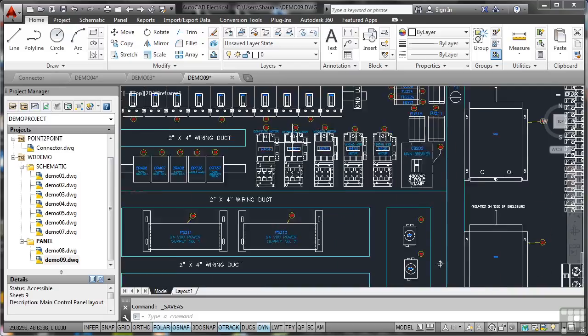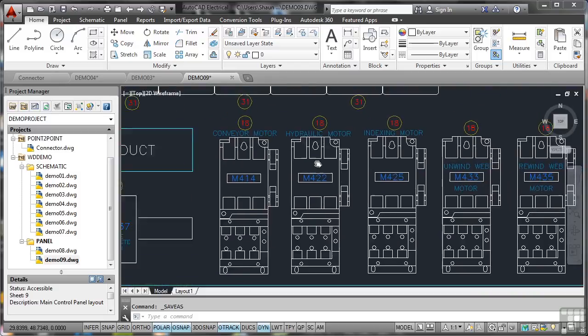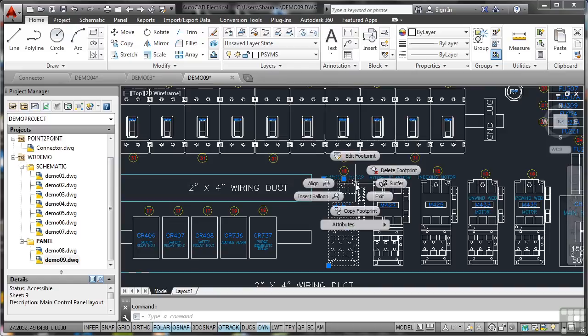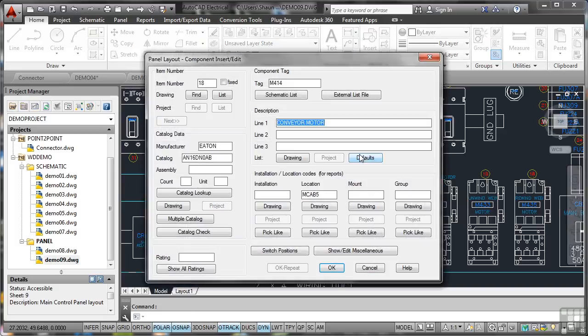I'm going to zoom in on the top of the panel, and you'll notice now, look, there's all these motors here. Now, if I look at this and hover over it and click on it, you'll see it's also a block. If I right-click and go Edit Footprints, I can actually edit the footprint of that particular component. So when you're generating panel layouts, you're not actually showing the wiring here. What I'm showing is where everything goes.